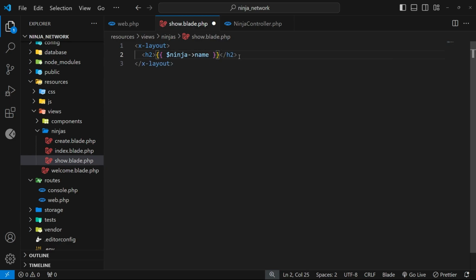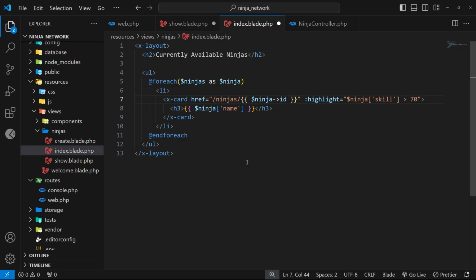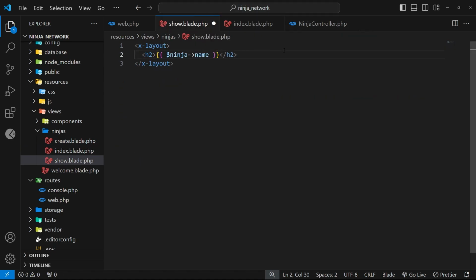And by the way, I'm just going to go back to the index view, because remember, when we passed in an array of ninjas before, we accessed the properties using square bracket notation. That's how we grab the values when we have an array. But now we have an object, we can still use this syntax, but more commonly, you'll find this little arrow syntax is instead used to grab the properties from the object. So this would be the ID, and this right here would be the name, like so. So I'm just going to update that. All right, so let's go back to the show view and carry on with this.